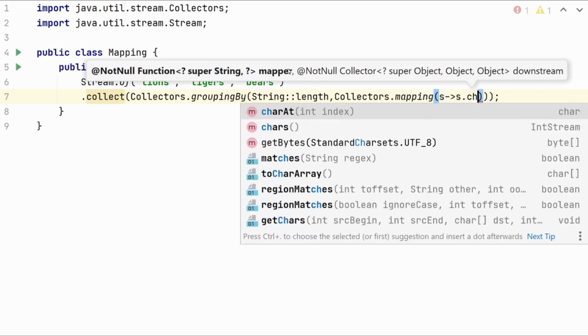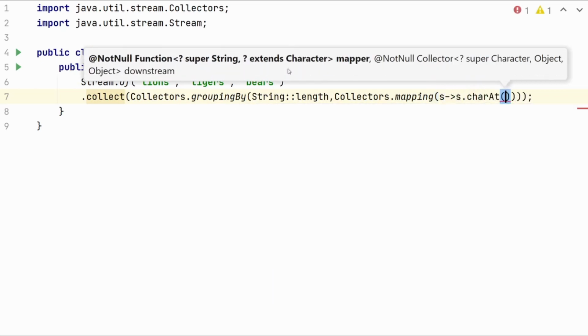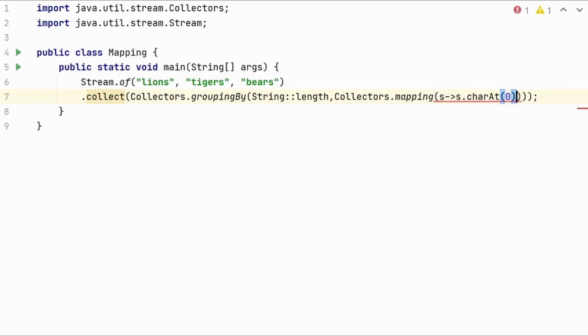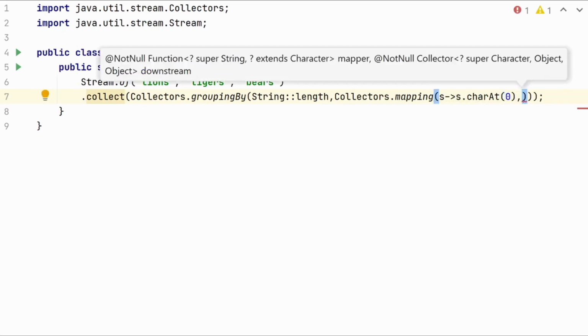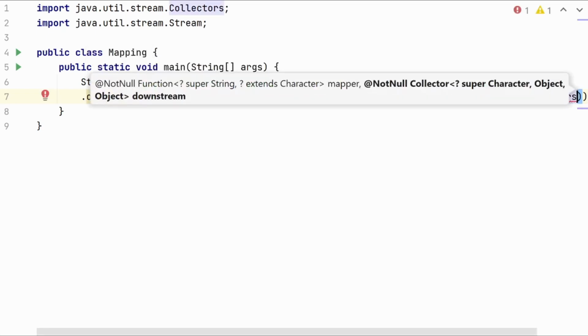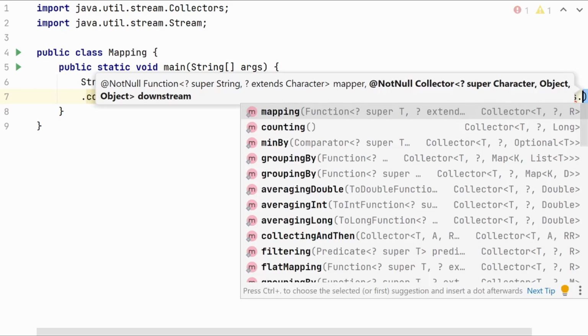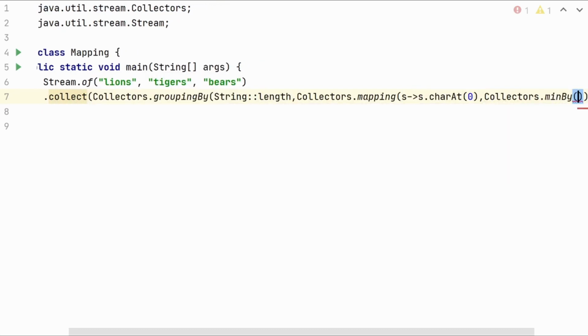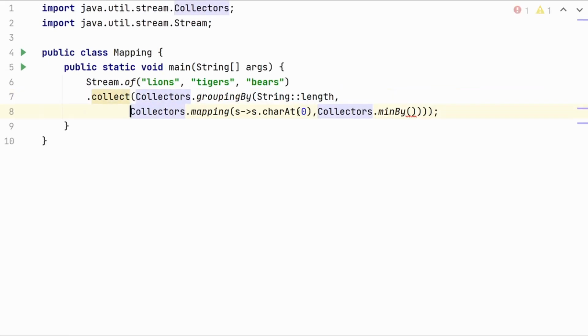So you can put a function s.charAt(0) and another collector. So Collectors dot minBy, which gives the minimum one. Let's put it here.